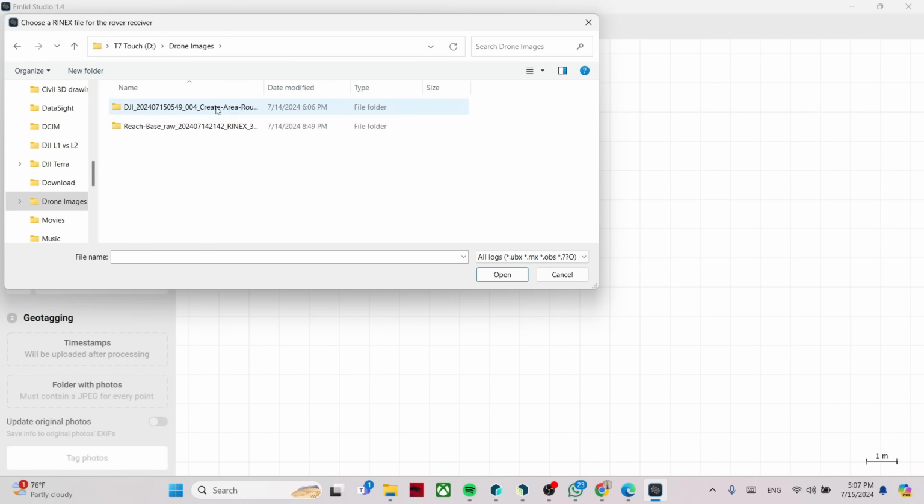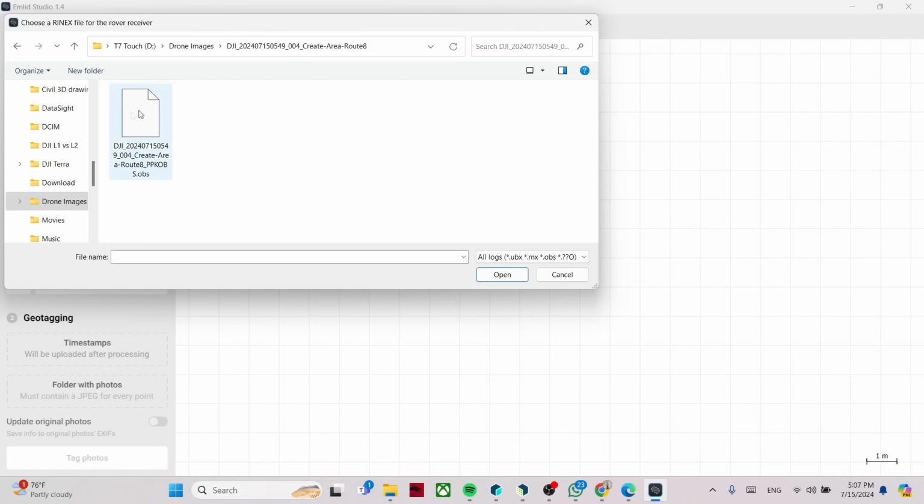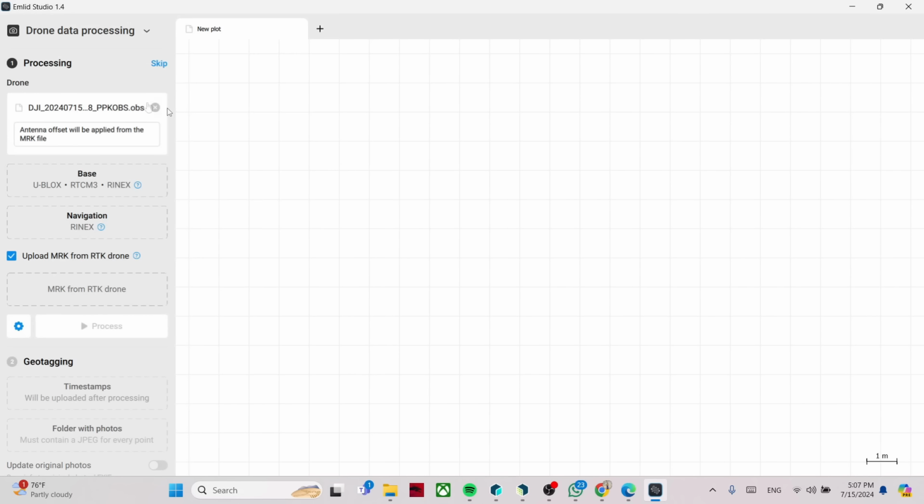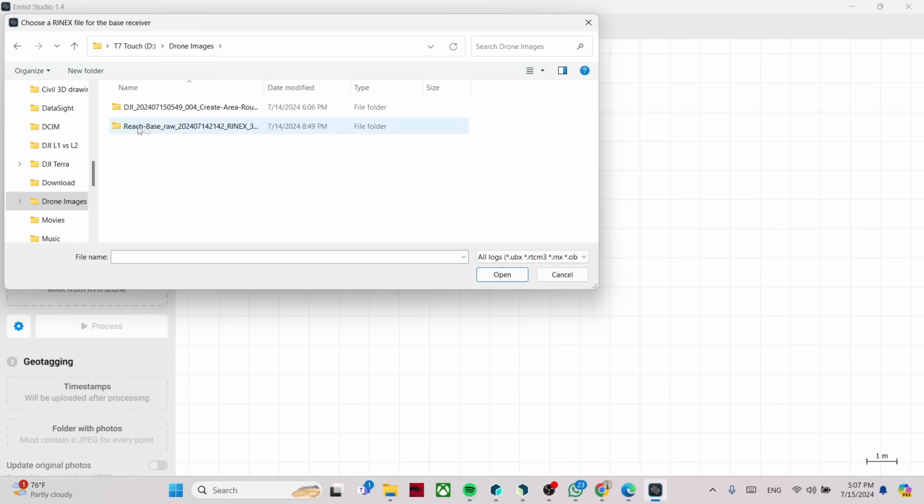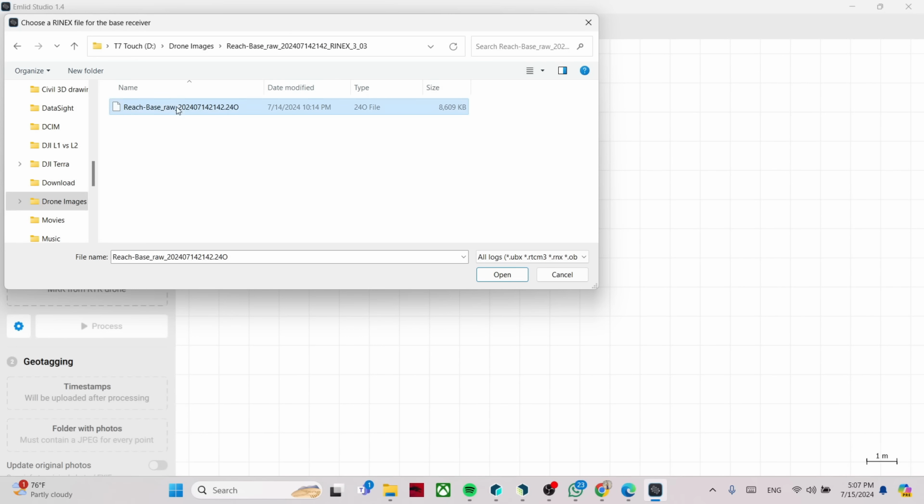This should be inside of the drone image folder. Here's our image folder. You can click here, and there is the DJI observation file. I'll say open. All right, very good. Next, we're gonna pick the base's observation file from the Rhinex folder, and then inside of the Reach Base, there it is. That's the Reach Base observation file.